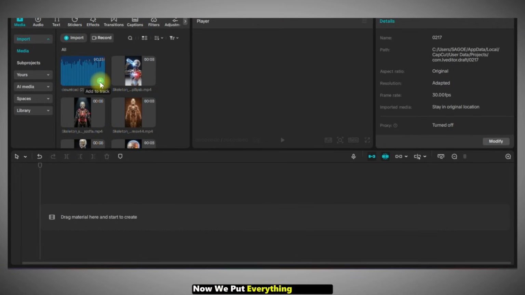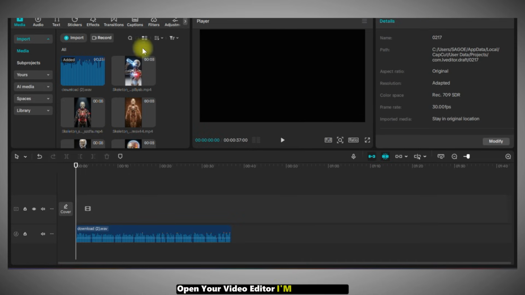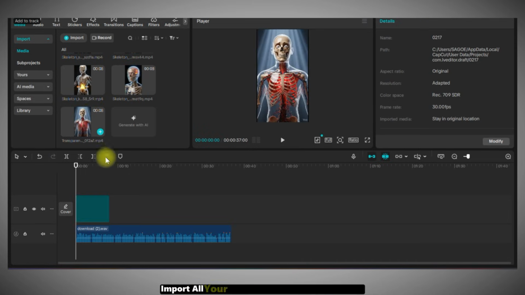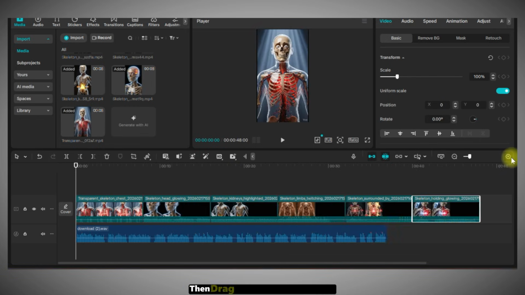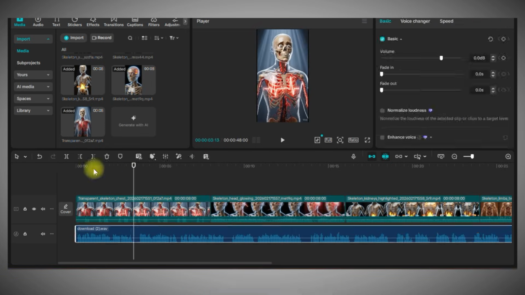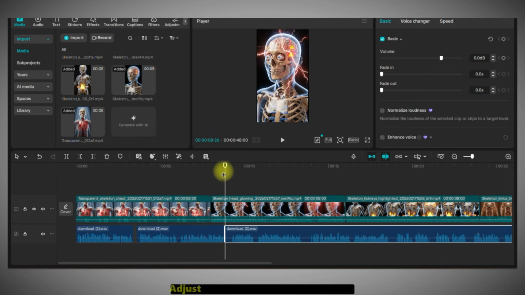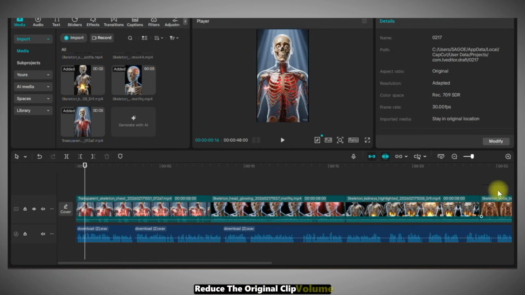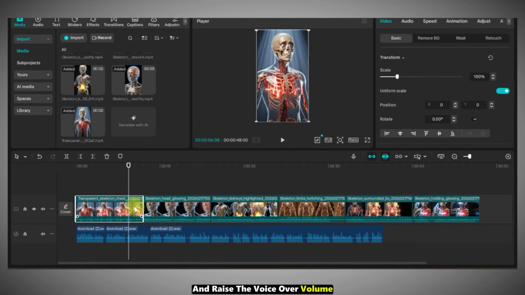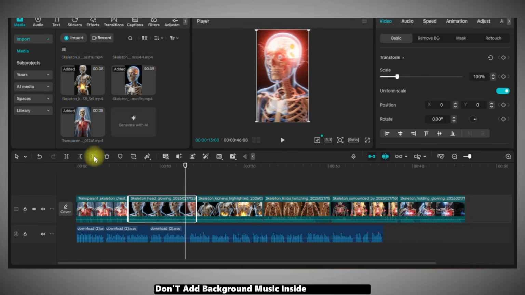Now we put everything together. Open your video editor. I'm using CapCut. Import all your animations and your voiceover. Place the voiceover on the timeline, then drag each scene into position. Trim any pauses in the voiceover, adjust each video clip so it aligns perfectly, reduce the original clip volume, and raise the voiceover volume. Don't add background music inside CapCut.